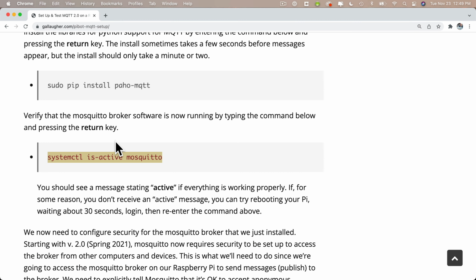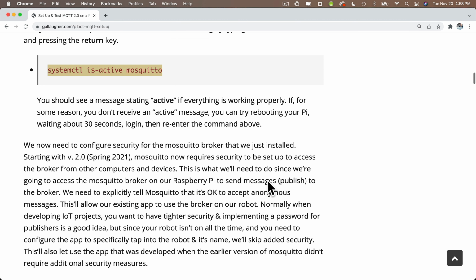Next, we want to configure the Mosquitto broker to accept anonymous connections, and we're going to do this because our app isn't set up to log into Mosquitto with a username and password. Now normally in Internet of Things projects, when a broker is going to be running all the time, you do want to add that extra security. And in the last version of Mosquitto, the developers actually required you to explicitly allow anonymous connections. It used to happen by default.